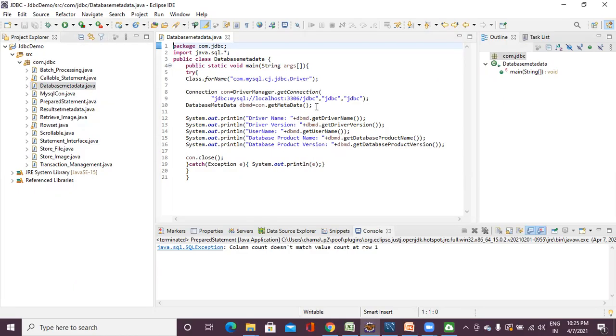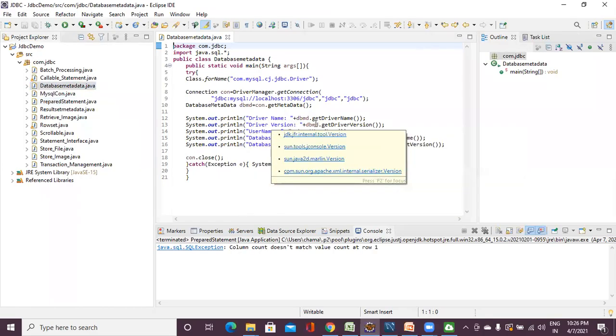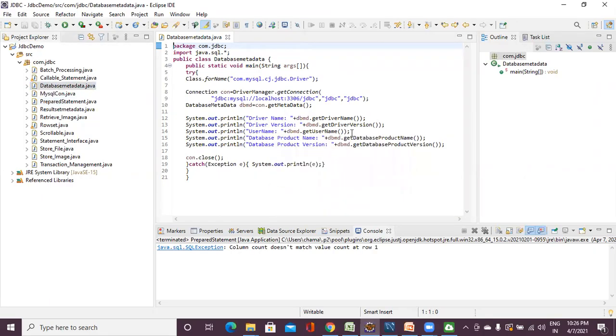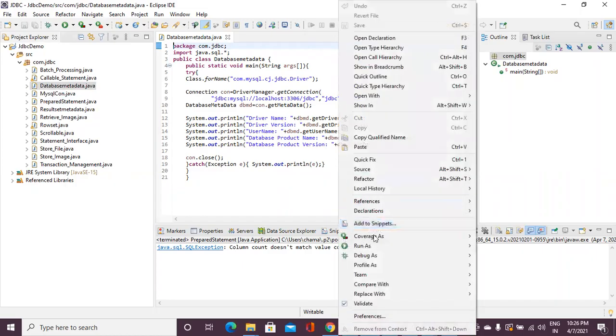Then create a connection object, Connection con equal to DriverManager.getConnection. Then you should pass three parameters inside this getConnection. First one is the URL, second one is the username, third one is the password. Then DatabaseMetaData dbmd equal to con.getMetaData. What is this database metadata? It gives information about the database. What is that information? System.out.println, what is the driver name? That is dbmd.getDriverName. Then getDriverVersion, getUserName, getDatabaseProductName, and getDatabaseProductVersion. These are the information of the database.